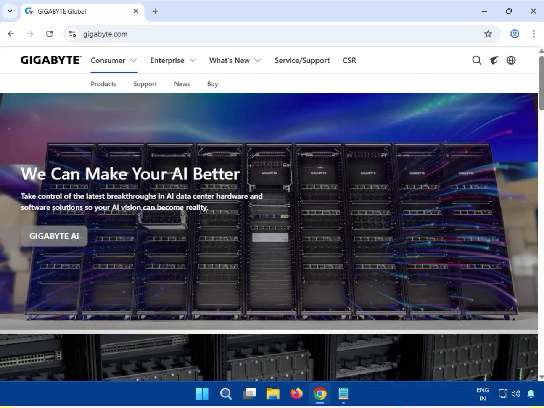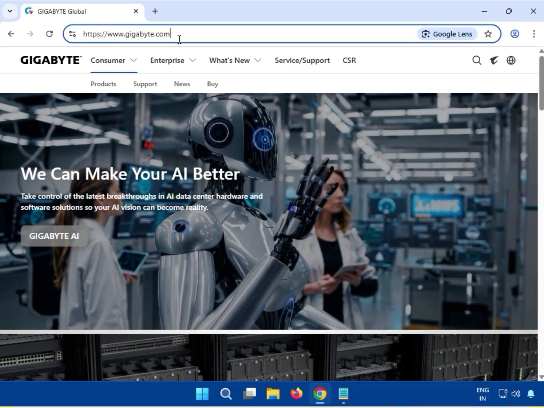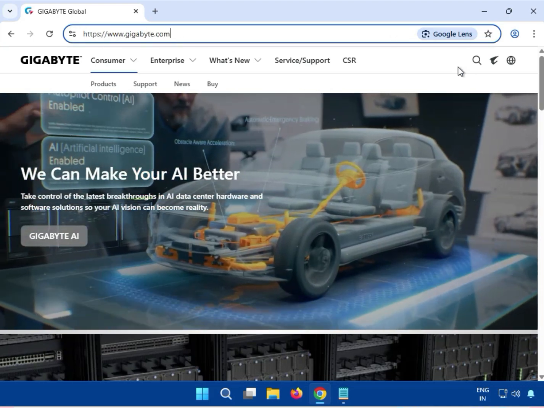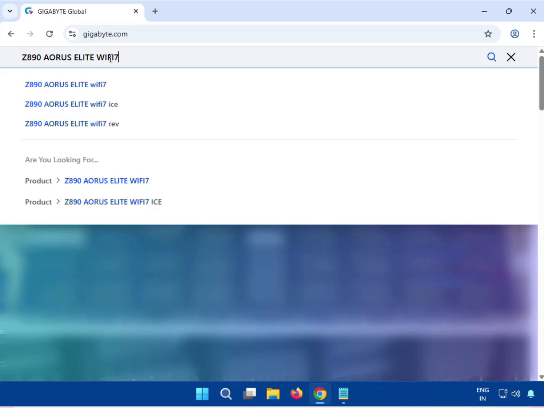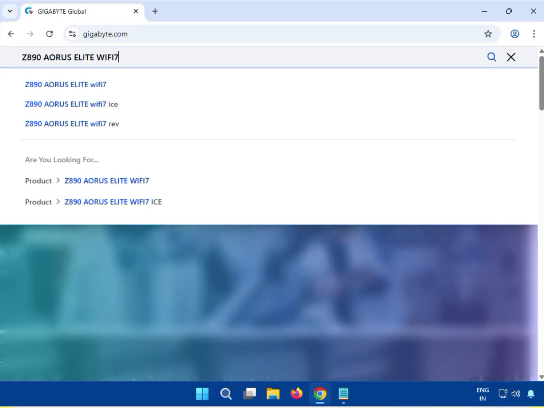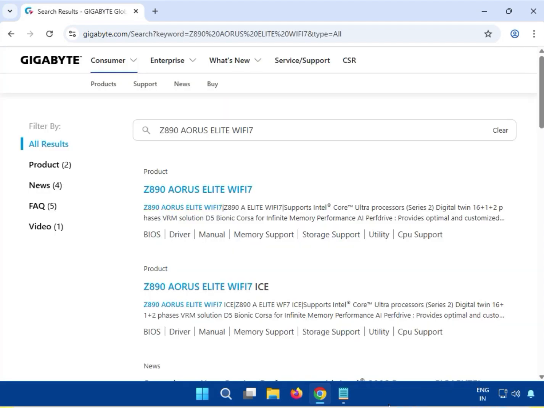So guys, first method, come to this website which is www.gigabyte.com, which is the official website. Then you can see here the search button, click to it, and just type your model number. Then guys hit enter. Then guys click to product.